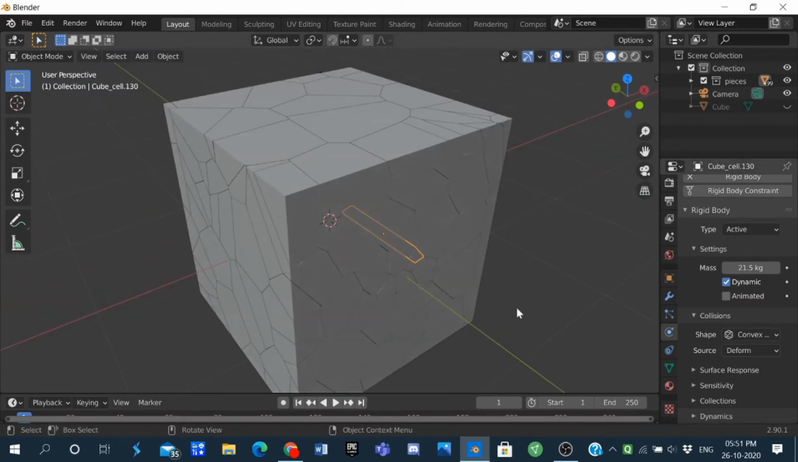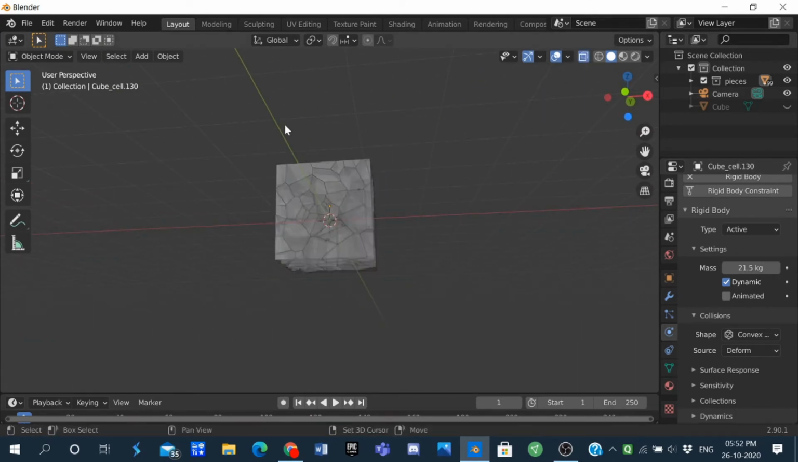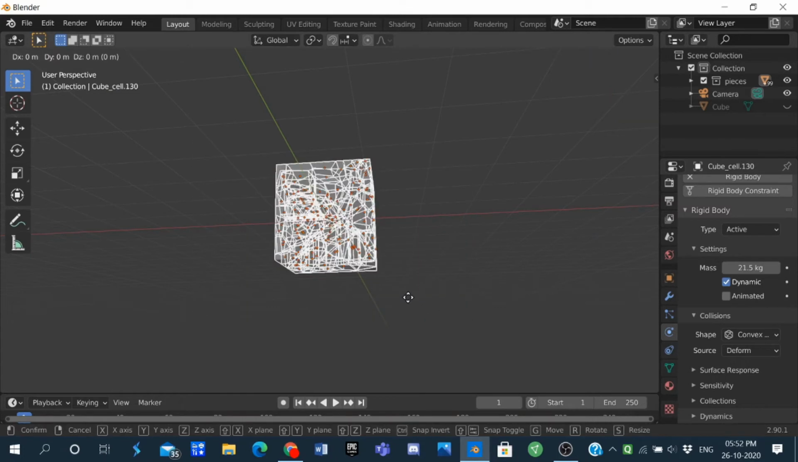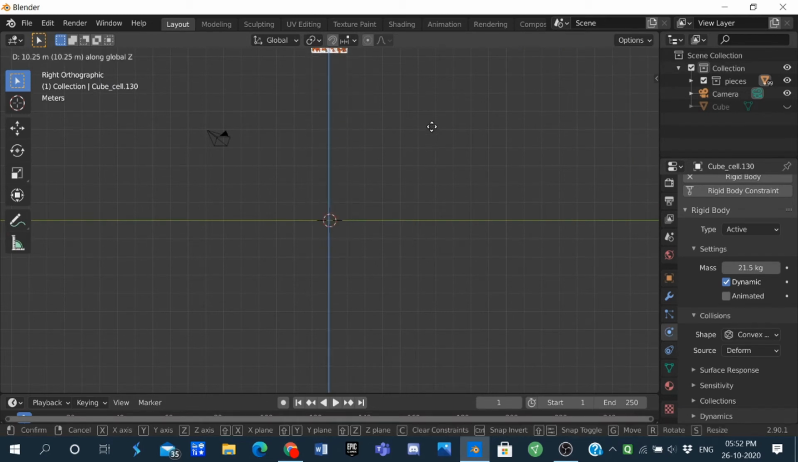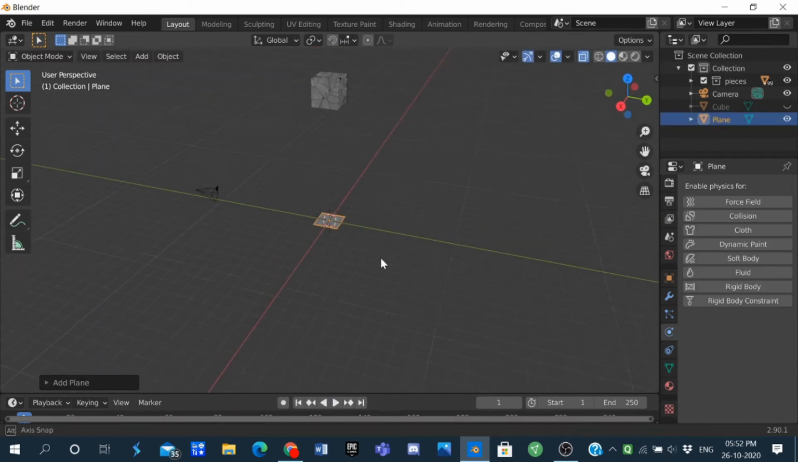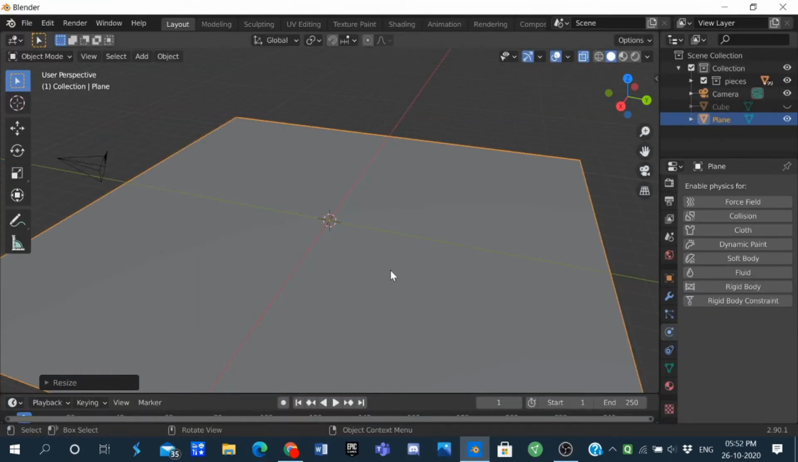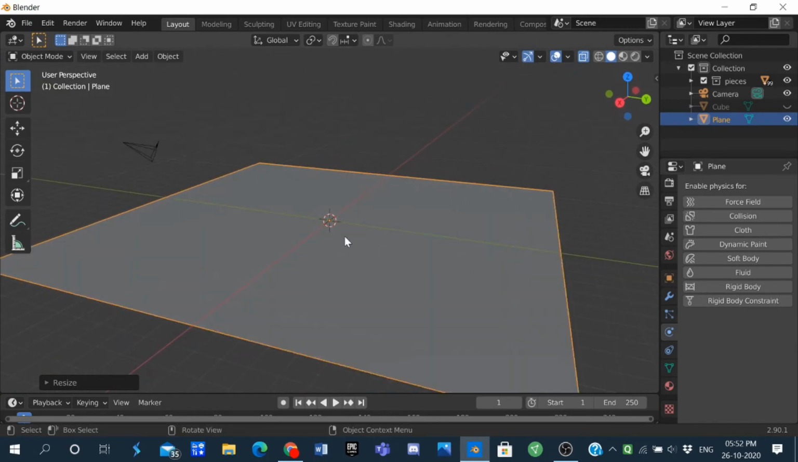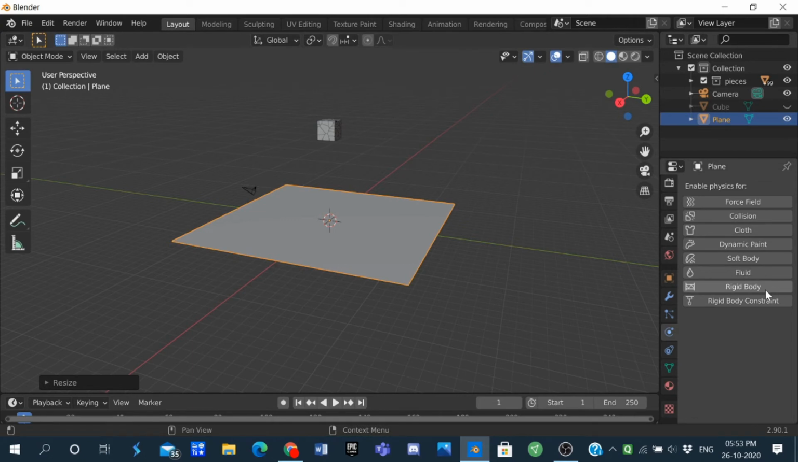So now these all have the rigid body properties. Go into X-ray mode. Just move it a little up. This much should be fine. Add a new plane. So now make the plane this much size, turn off X-ray mode and click on the plane, go to physics tab and click rigid body and change the type to passive.